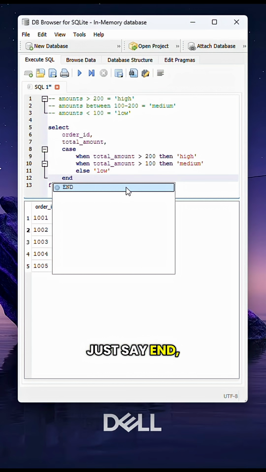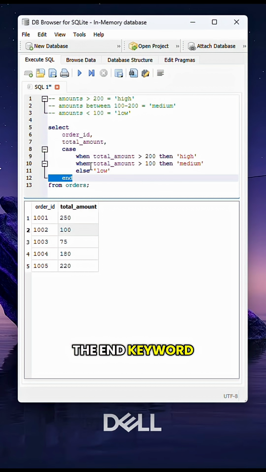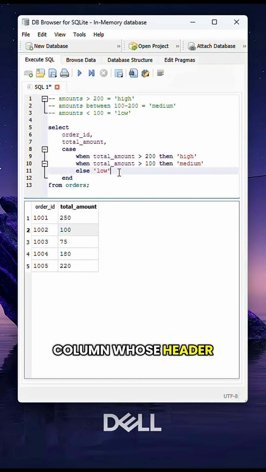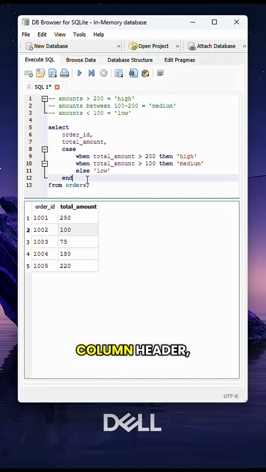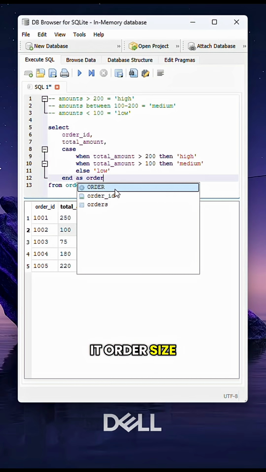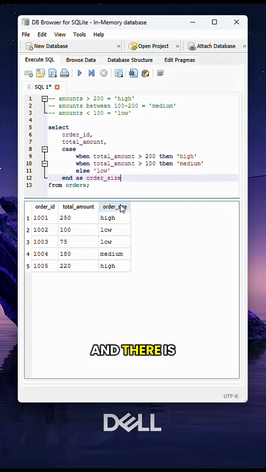You can just say end, making sure that the end keyword is in line with case, and that will create a new column whose header will be all of this. I think this would look super messy as a column header, so instead I'm going to say end as. That will allow me to set an alias for my new column. I'll just call it order size. Now I'll run my code, and there is my new column with the categories for each record.